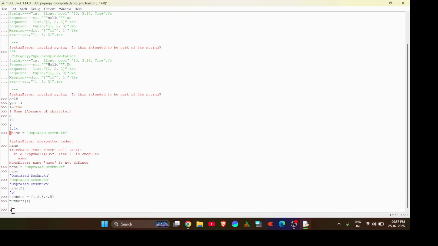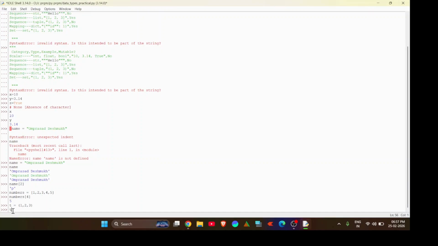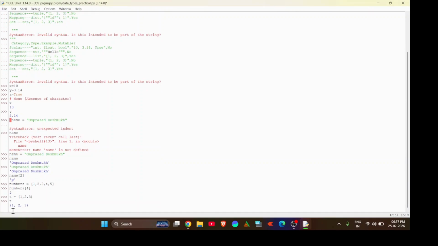So look here, tuple data type. I will put T is equal to, these are going to be in round brackets, and list is going to be in square brackets. If you get square brackets, then that is going to be mutable, and if it is a tuple, then that is an immutable data type. So always try to remember this thing, 1, 2, 3. If I print T, then I will get 1, 2, 3 exactly.